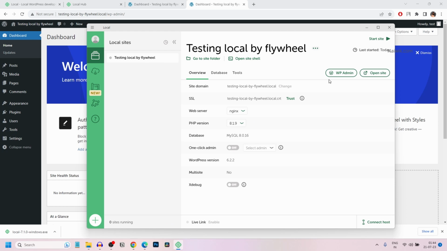So that's it guys. In this way you can easily install WordPress website using Local by Flywheel.